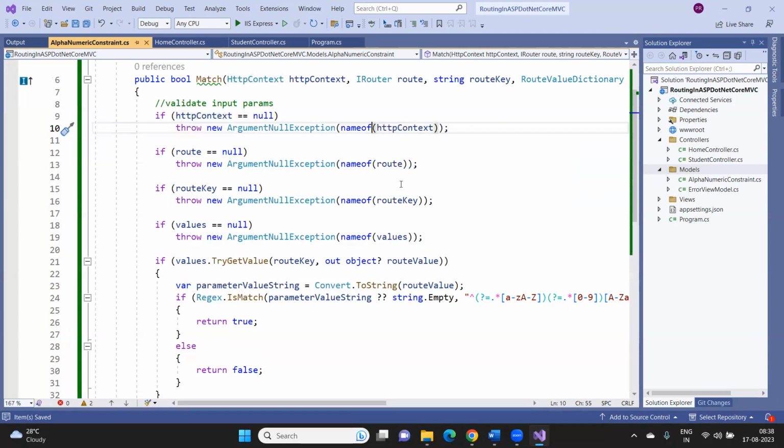So type of means what is the fully qualified name, and name of means what is the name of this parameter. Even though if you do not want to use this, you can do this hard coded, HTTP context. That's fine. Okay. Yeah, clear? Right? Thank you.